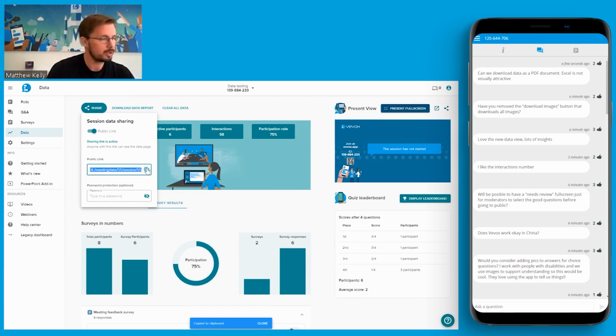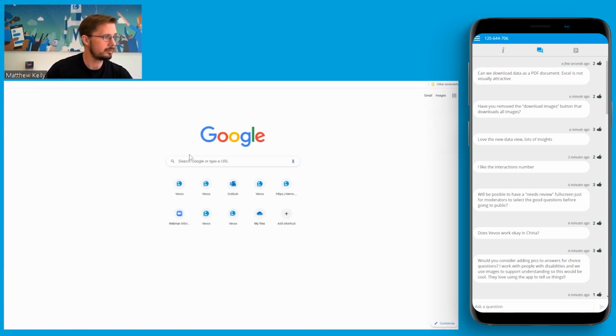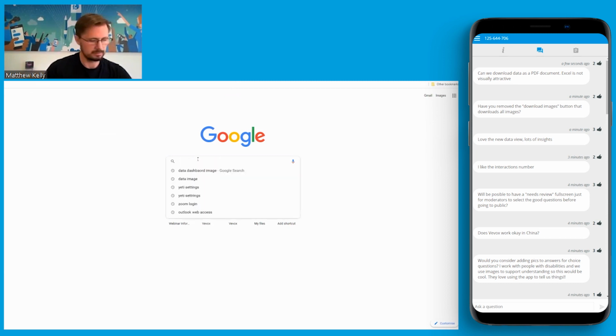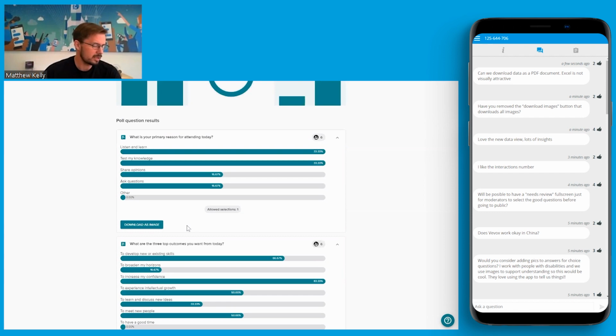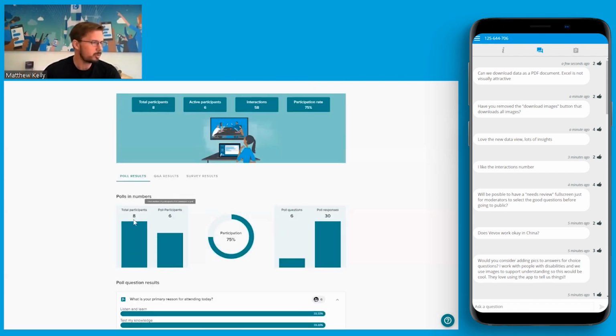But I'm just going to open up a new tab and paste that in, just to show you what those people will see when they get that data tab. And as you can see, it is just a representation of that data that we were looking at. So again, all of those breakdowns, all of those images that they can download and look at. But importantly, all the other navigation is stripped out. It's purely that data page, and they don't have the ability to get in and manipulate the rest of that session. So let me just close that again.